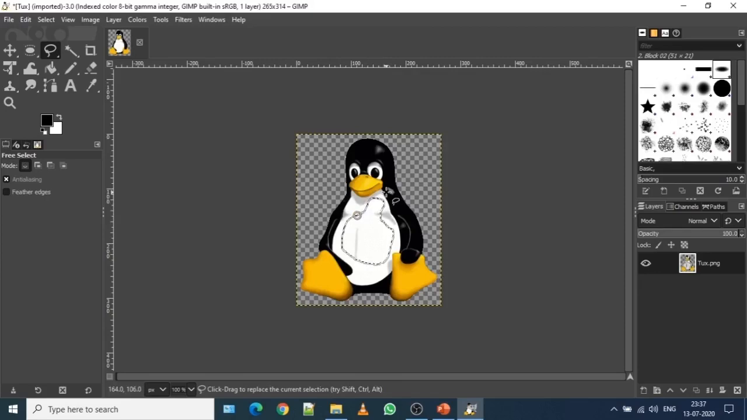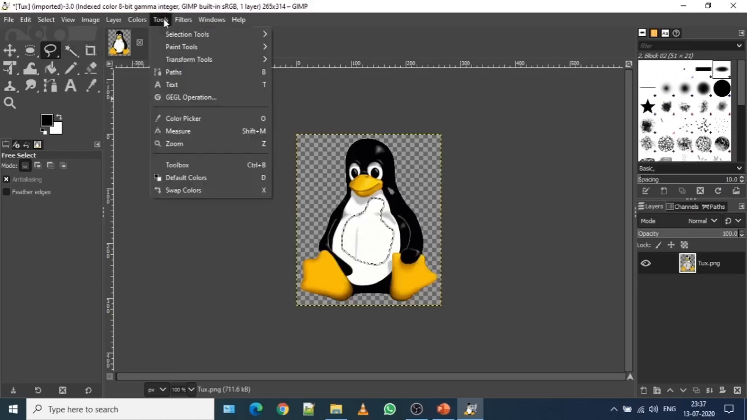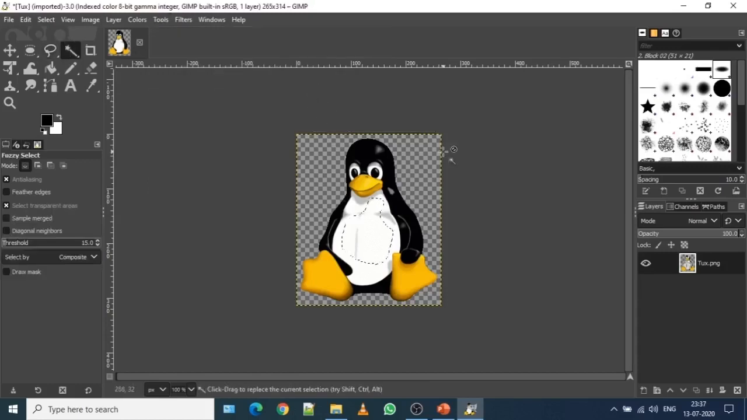What comes next? The next one is fuzzy tool. What does fuzzy tool do? It selects the contiguous region on the basis of color. Let me check if that tool is available over here. Yes, it is. If you press letter U, you will find fuzzy select tool. Now what it does, click over here. Let me undo this selection.